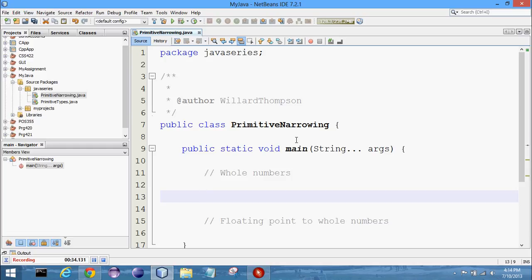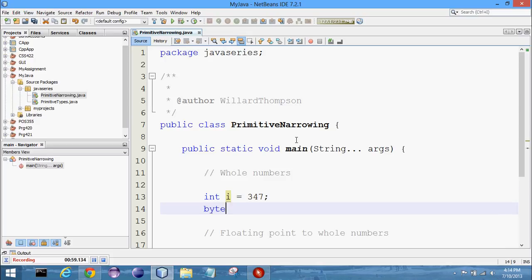Let's start with the whole number primitive types first, and then we'll talk about the floating point to whole numbers second. When assigning a higher capacity whole number to a lower capacity whole number variable, it is reduced using what is called modulo arithmetic. For example, let's say we have a variable I declared as an int. Let's assign a value to this variable, 347. Suppose we want to convert I to a lower capacity whole number, such as a byte. We would have to use what is called an explicit cast, as described here in the parentheses.